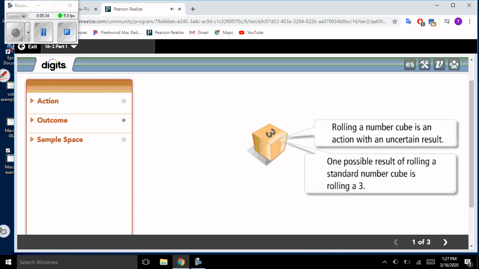Next up, outcome. One possible result of rolling a standard number cube is rolling a 3. In other words, what this means is what could happen. For example, if I flip a coin, an outcome could be tails. An outcome could be heads. If I was spinning a spinner with numbers 1 through 8, 7 could be an example of an outcome.